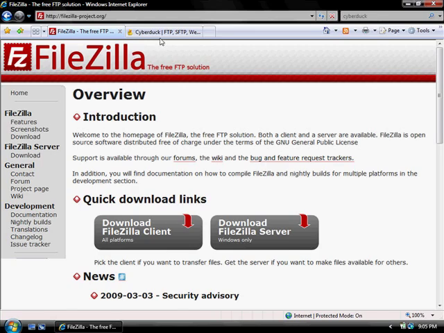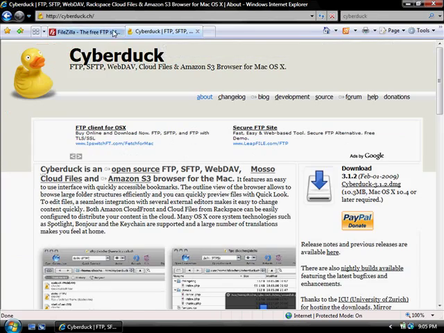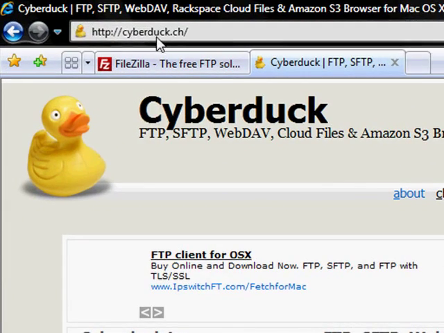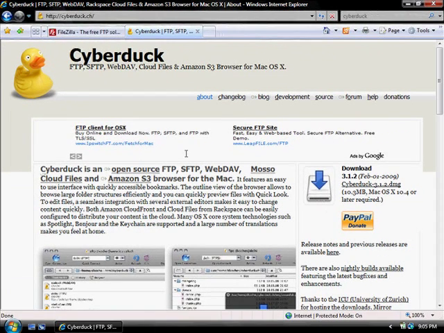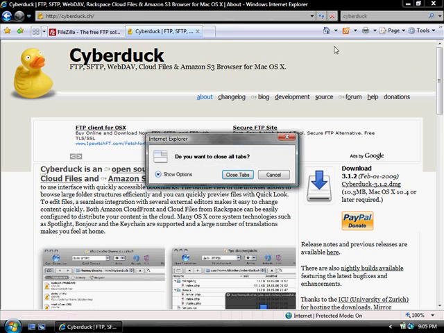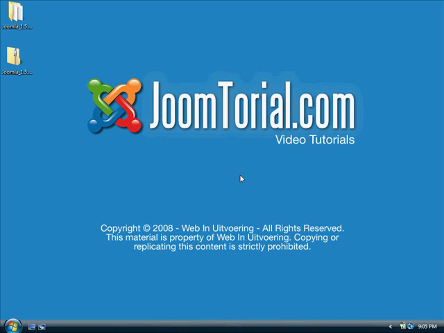When you're a Macintosh user, you can surf to cyberduck.ch, a Mac-only application, not usable for Windows users. And on the right side, you can click the DMG file, and same as in Windows, you can install it, and then you have your FTP application. I'm on Windows Vista for this tutorial, so I will start up FileZilla.